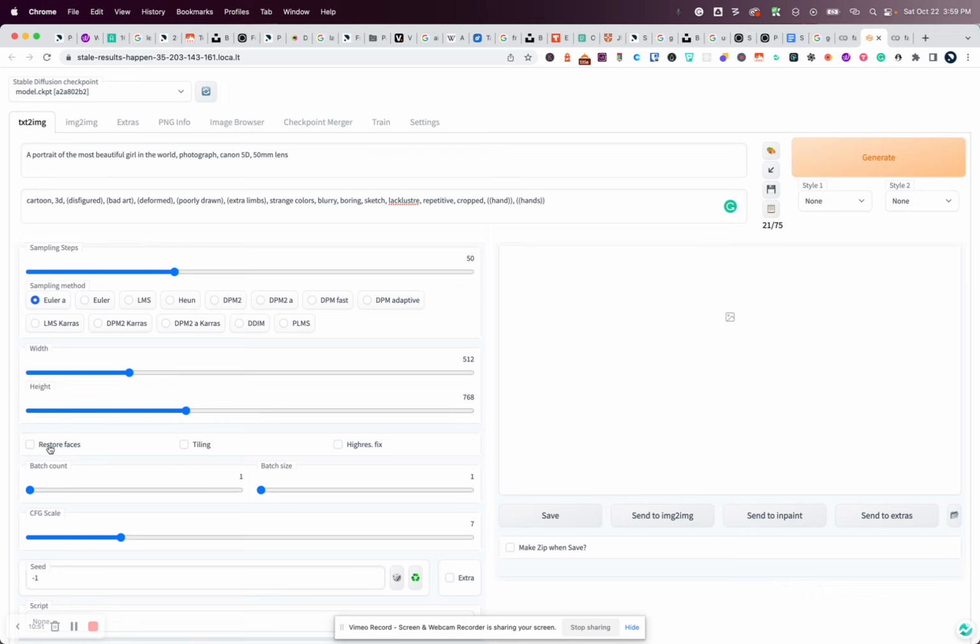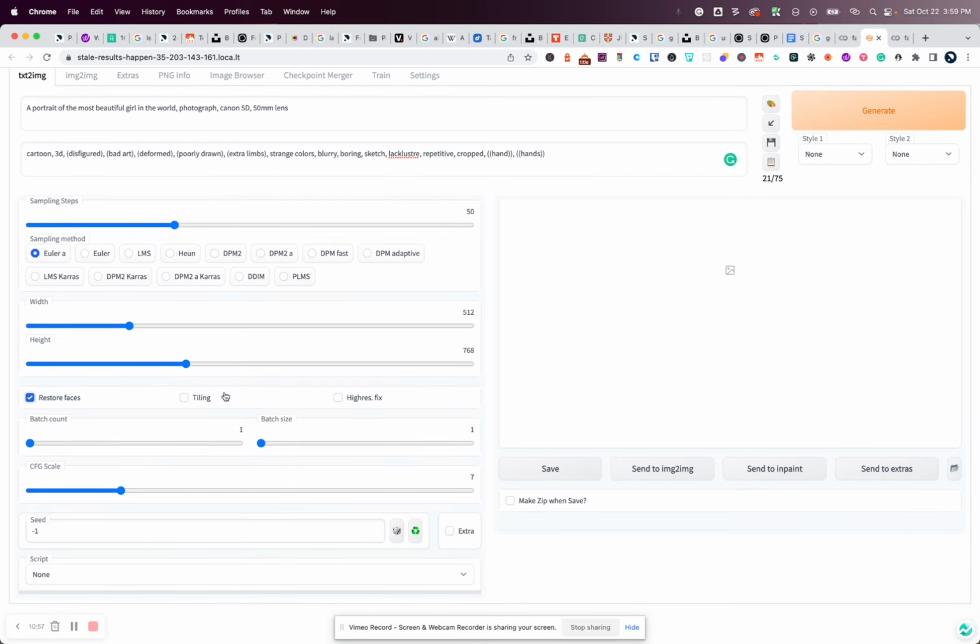768. Okay, you can restore faces here. You click restore faces. If you don't select it for a person, for example, they will give an ugly face, like the eye is not in shape, a lot of issues. Okay, CFG scale.